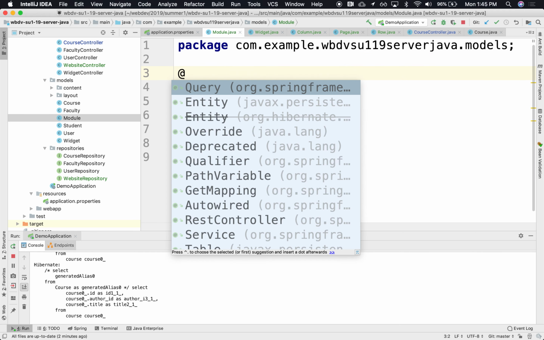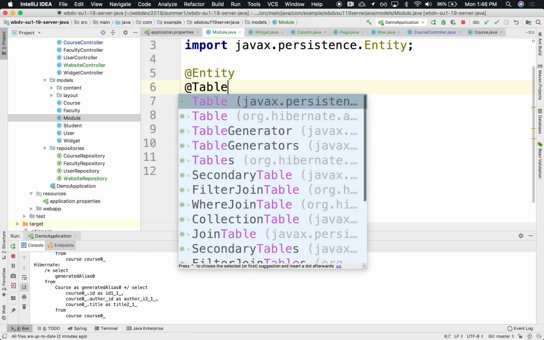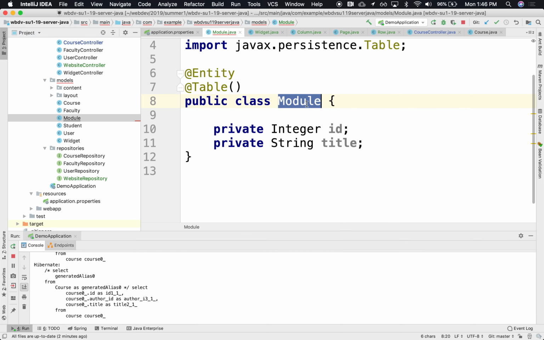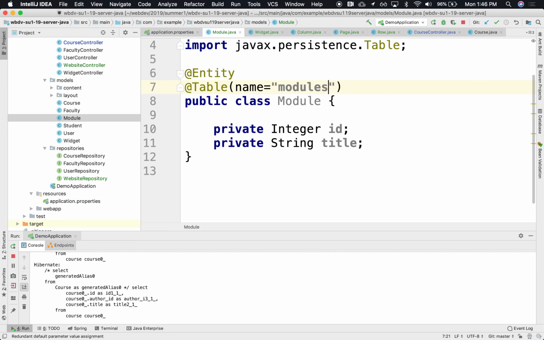So we'll annotate this as entity. I'm also going to override the name of the table, since by default the name of the table is the same name as the class. But by convention in SQL, we like to use plurals. So this will be modules, plural.